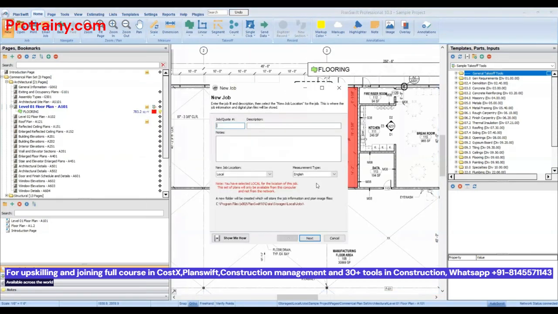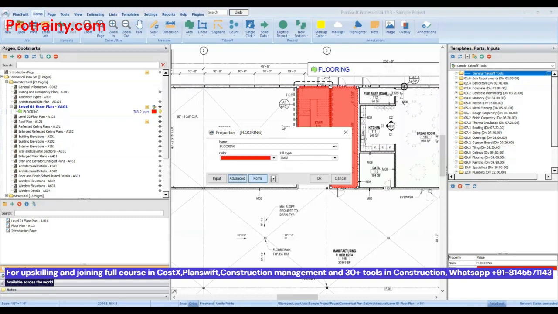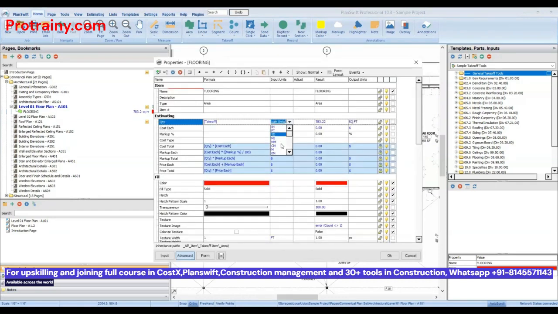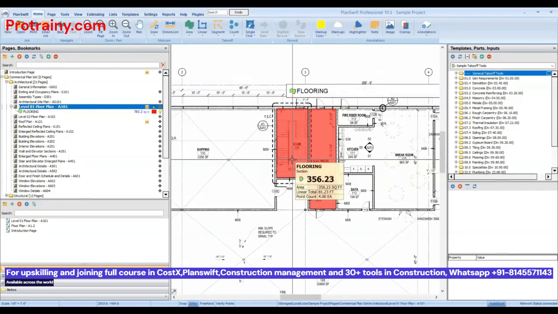While importing the new job, you'll have to put the measurement into metric. And irrespective of the drawing units, if you go into flooring, I have gone into the advanced section, and here it is square feet. So you can have inches, yards, meters, millimeters, centimeters, kilometers, whatever you want. Like I'll select meters and I'll get the quantity. Sorry, it's flooring, so it has to be square meters, and I'll get the quantity in square meters. Is that clear?